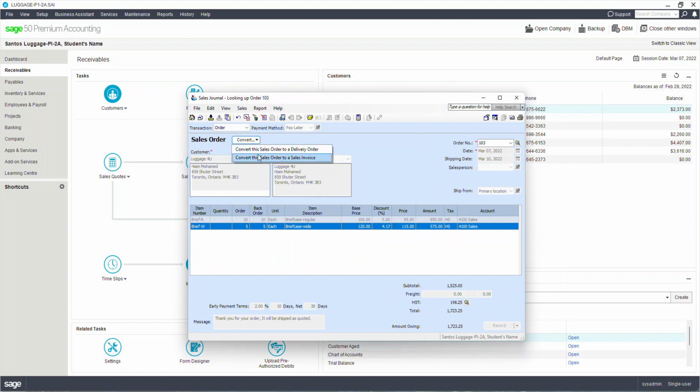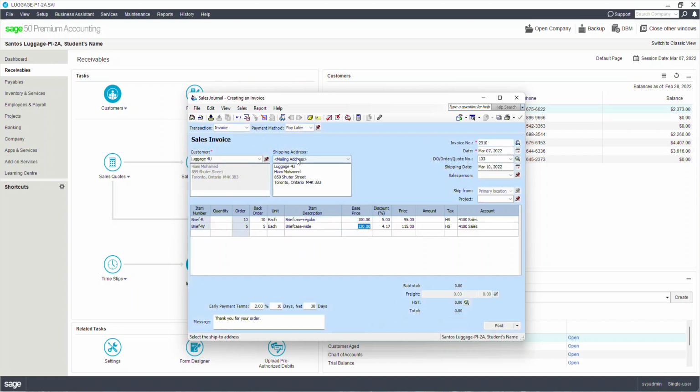Now you have the option to convert this into a sales invoice. So you see this tab, when you click on this, it's going to take this sales order and copy all that information and create the invoice. This is one way you can do that. Okay, let's see if I can just show you and then disregard this. So this is when you do this.